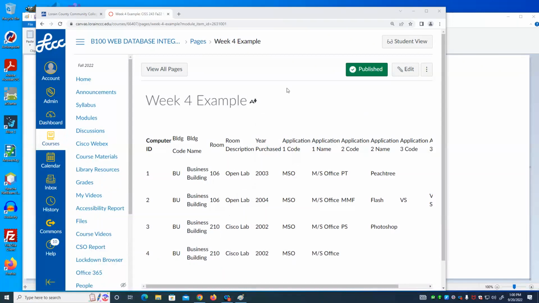All right. The idea here is we have a computer listed. So one line represents one computer. And we have for it the code of the building that the computer is in and the room number that the computer is in. And we have the description of the room, the year the computer was purchased, and a list of 3 applications that are installed on the computer. Now, there's several things wrong here according to our normalization rules.